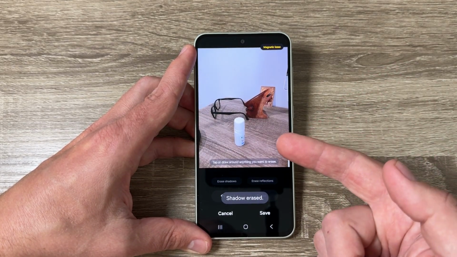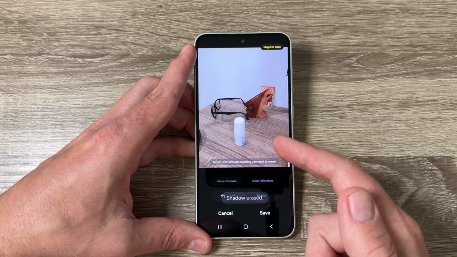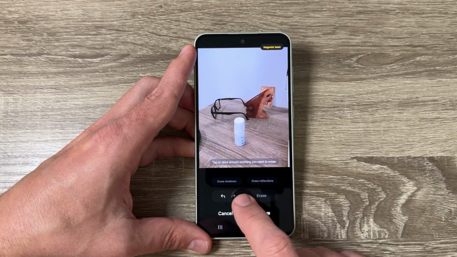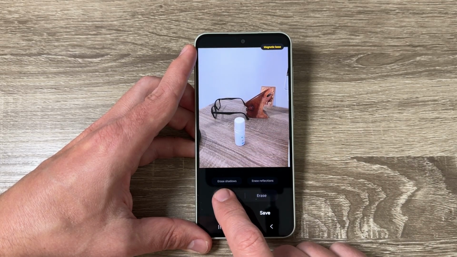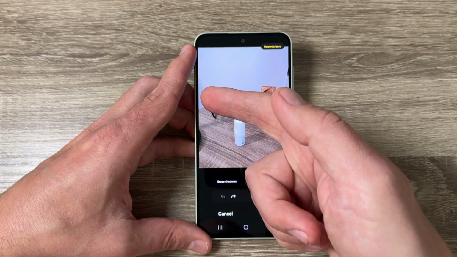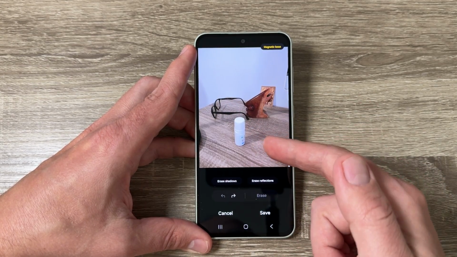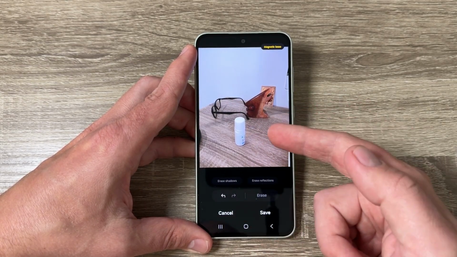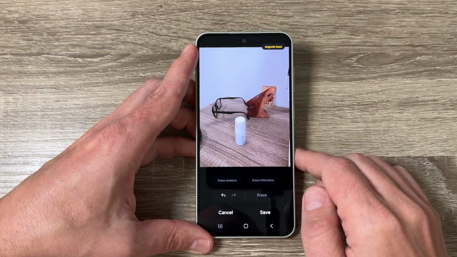And this is how it looks now. And I will show you how it was before. And for that, I will tap on the back. And as you can see here and here, we have two shadows. Right now, we don't have any more.